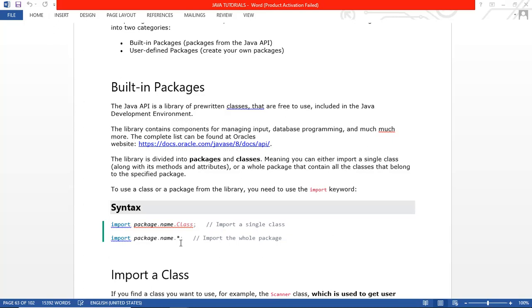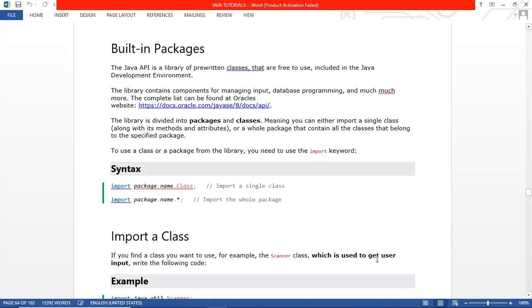Now, coming to import for user input. We have declared the variable, the data type, and then we give the value. But sometimes it is necessary to take the input from the user. For taking the input from the user, there is a class called the Scanner class. Using the Scanner class, you can take input from the user, and that Scanner class is available in the java.util package.